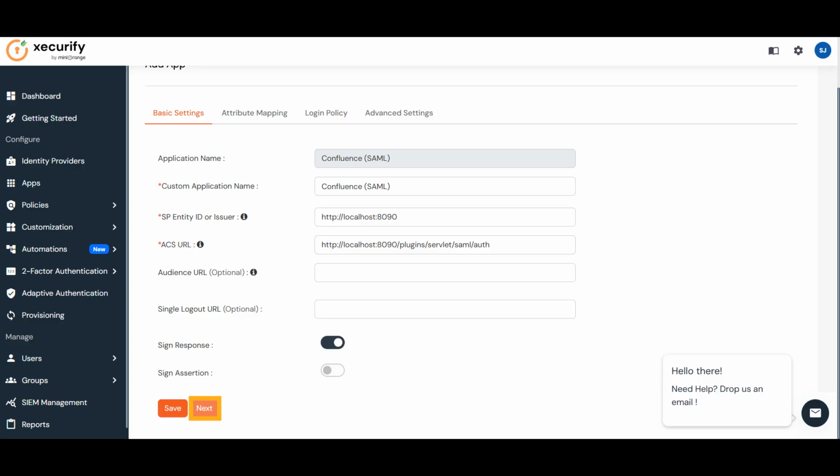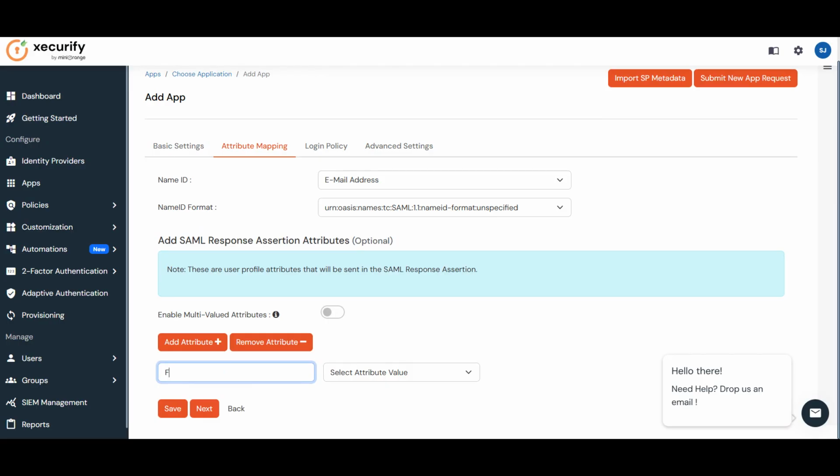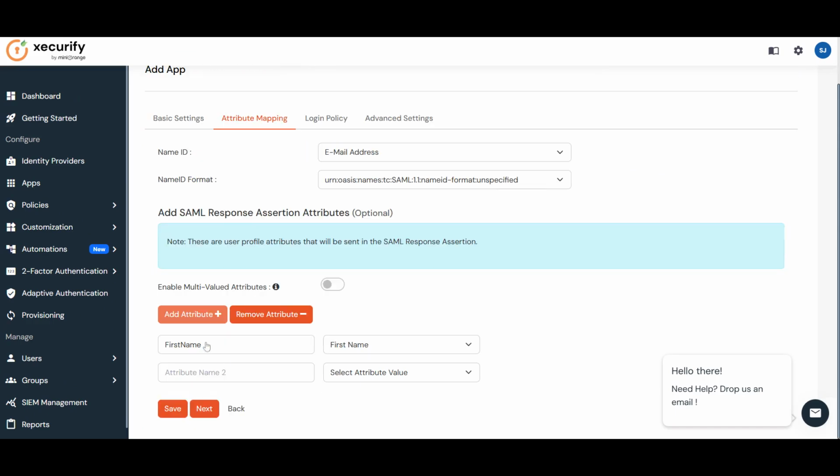Click Next to proceed. Then click on Add Attribute. Enter first name as attribute name, and select the appropriate attribute value that matches first name. Again, click on Add Attribute. Then enter last name as the attribute name. Select the appropriate attribute value that matches last name.